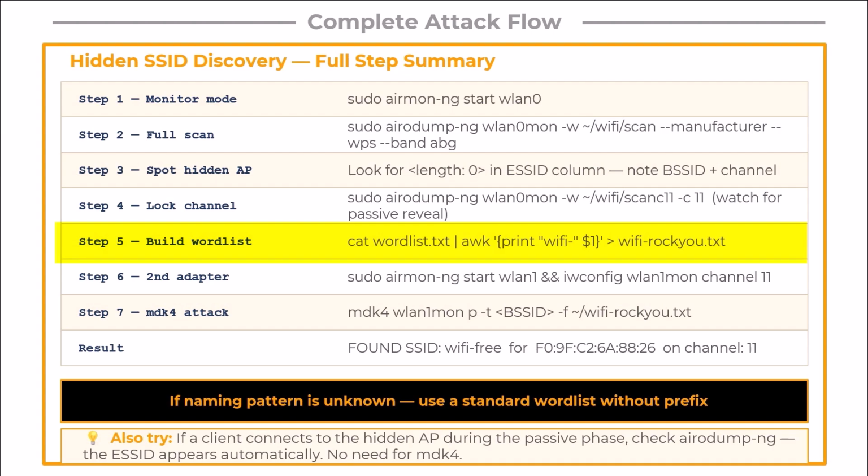Step 5. If no client, build the word list. Use AWK to prepend the naming prefix you've observed across other APs in range. Step 6. Start the second adapter in monitor mode and lock it to the same channel. Step 7. Run MDK4 in probe mode against the target BSSID with your word list, and it will find our target network name.